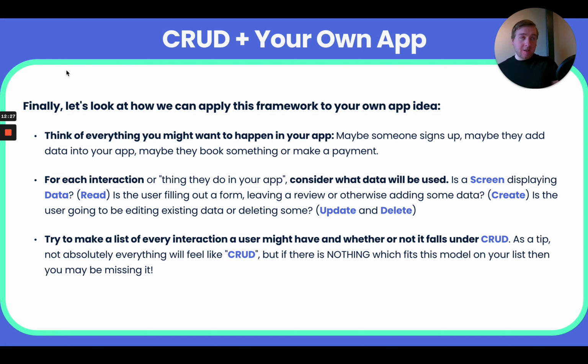And even things that don't feel like data quite often are. If you're making a payment, well, you've probably just saved the transaction details somewhere. So try and think about it from that point of view. And it really is about that interaction. If you have a screen or a page which is showing data, then you're reading that data from somewhere.